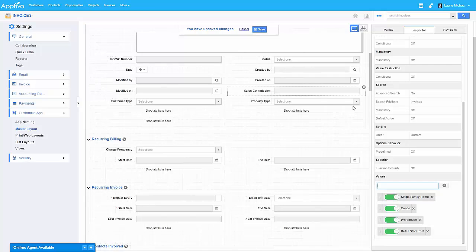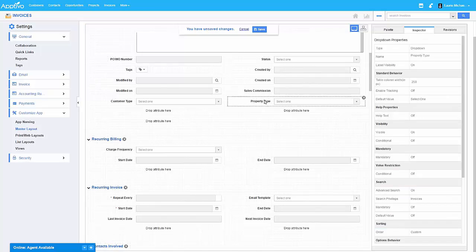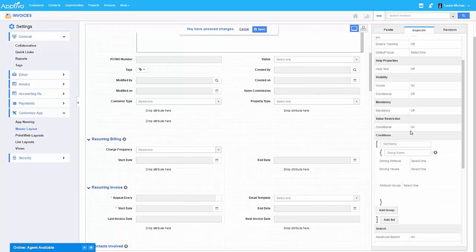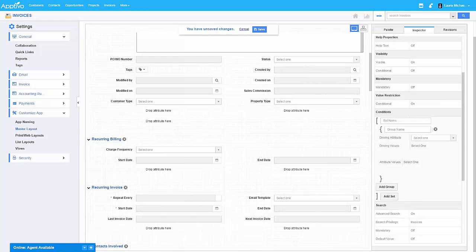So I've got a single drop-down, but then what I want to say is property type has value restrictions. So right here, value restriction, by default, it says no, show every value in any scenario. But you could say it's actually conditional. I'm going to change my values based on the customer type field. And when residential is selected, I only want these values to be selectable.